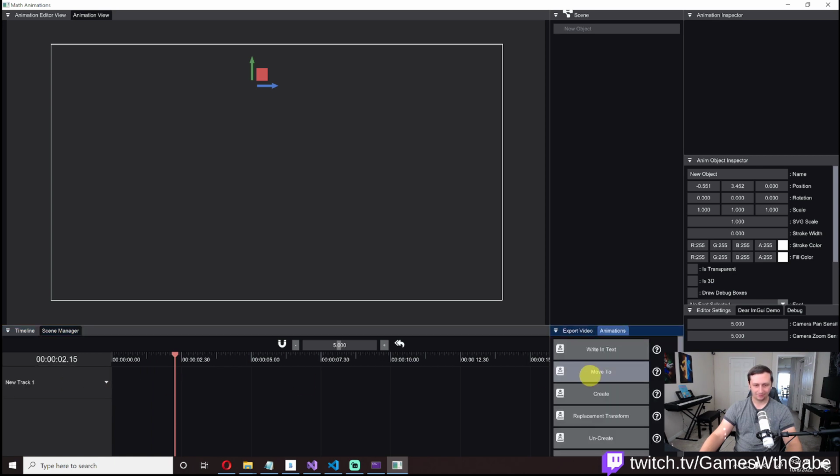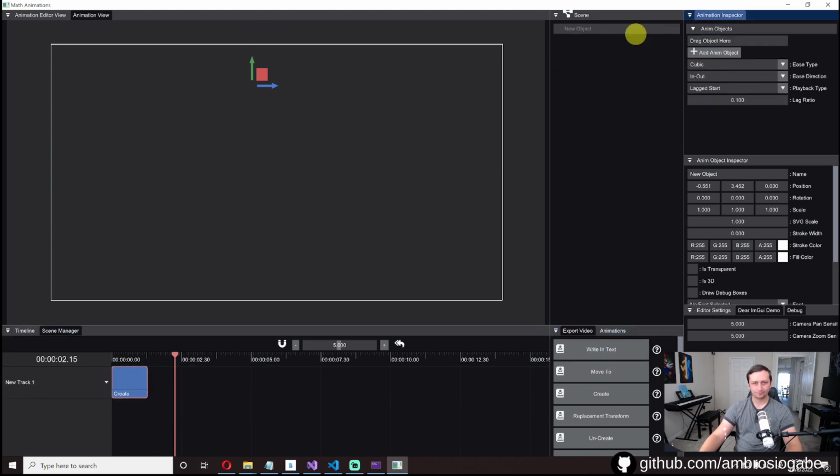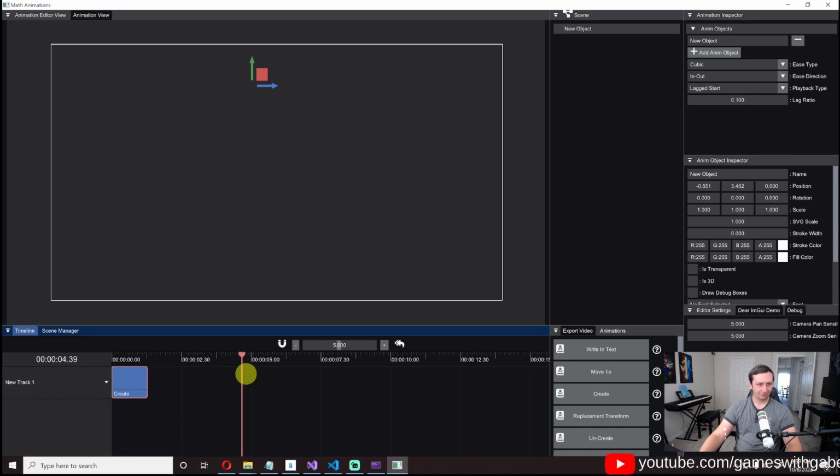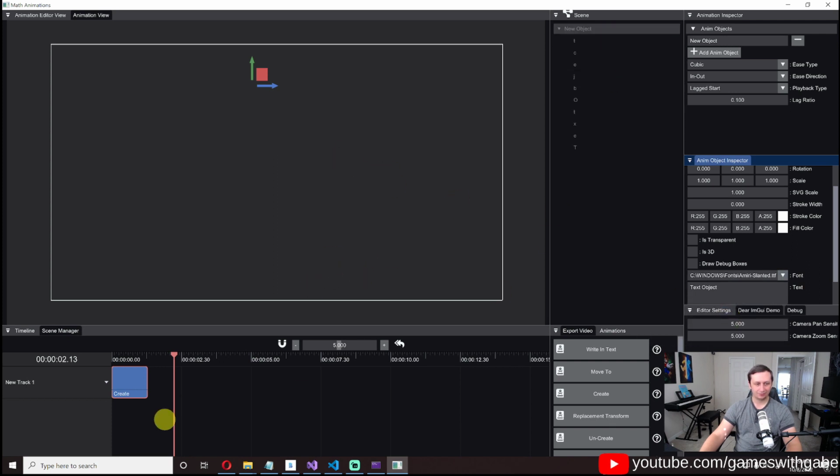That shouldn't be hard. If we drag in a create, I need to get rid of write-in text too, because that's obsolete. That's not good. Oh, I need to select a font. Okay, I was scared there for a second. Yeah, if we select a font, okay, there we go. So it's definitely generated it.